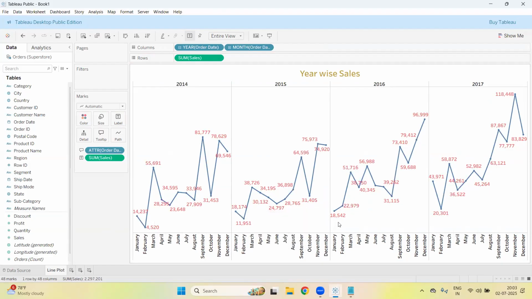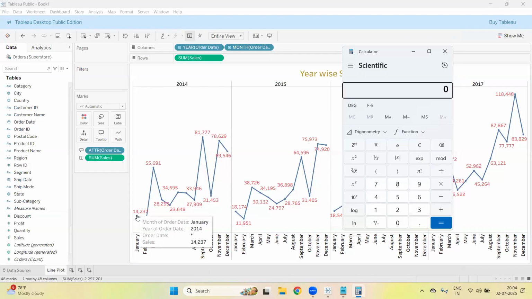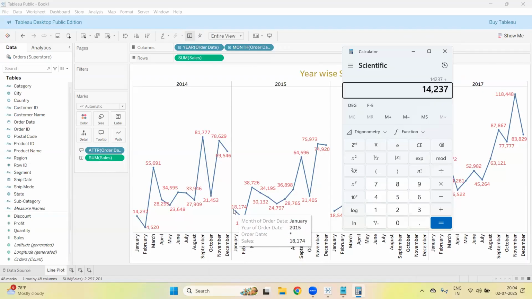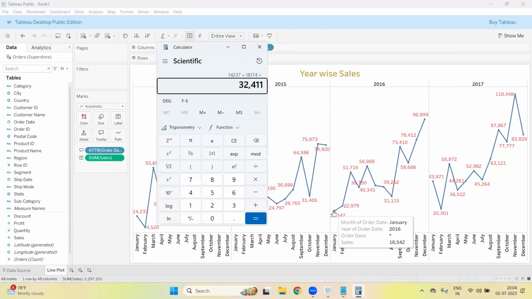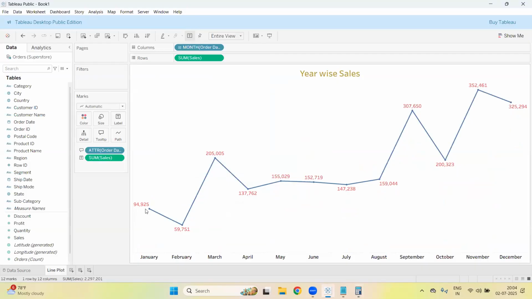14,237, 18,174, 18,542, 43,971. If I take the calculator, I'm going to combine the January month sales. In every year, January month sales, that is 14,237 plus, in this year, what is the January month sales? 18,174 plus. Next, in the year of 2016, January sales is 18,542 plus. In the January month, what are the sales? 43,971. What is the total? 94,224. Now, if I remove this year, only month, can you see here how you got that 94,925 value?